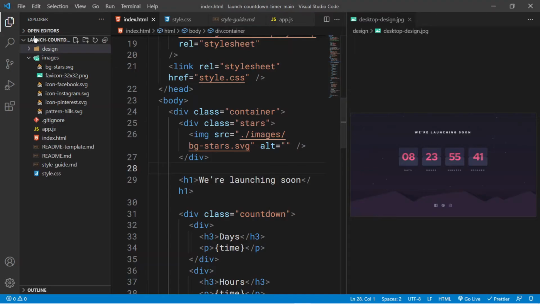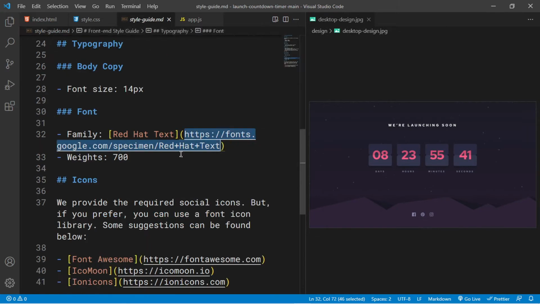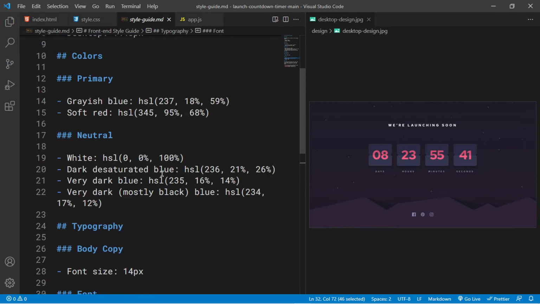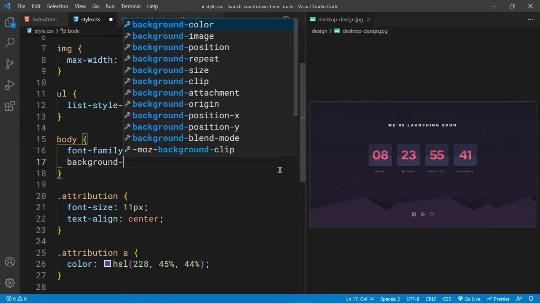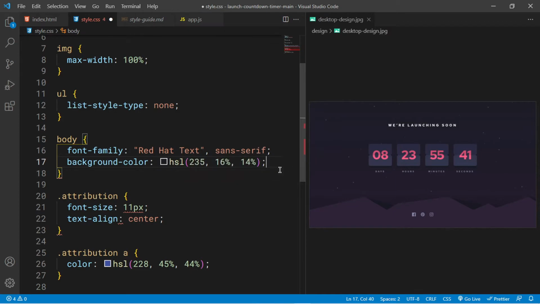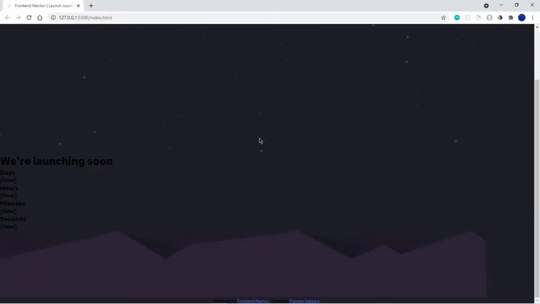So the body needs a background color. So let's see what would be the background color for the body. Grayish blue, no. Dark desaturated blue, very dark blue. Let's try very dark blue. Inside here, let's say the background color. Background color should be this. And there we go. Yeah, I think that should be it. That should be it. And then we can begin styling this.